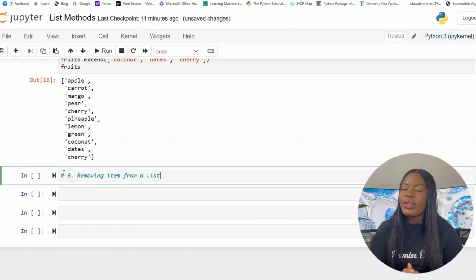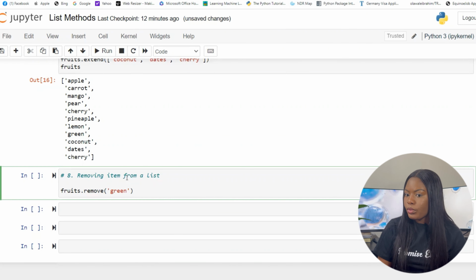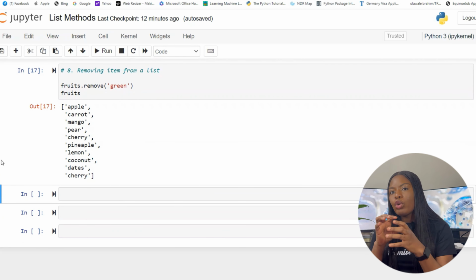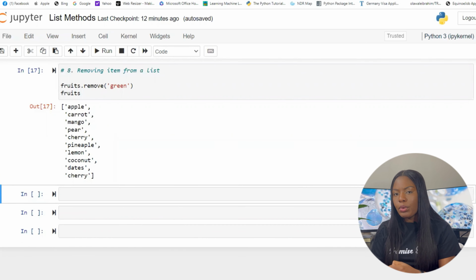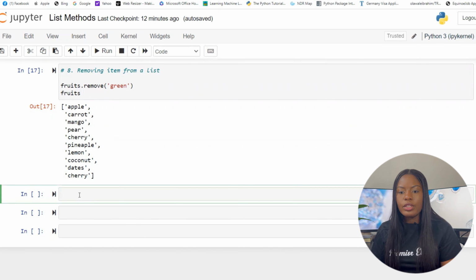Then to remove items from a list, you use the .remove function. So if I say fruits.remove, you call on the string you want to remove. So in my list it will be fruits.remove green. If I print out fruits now, green is no longer there.